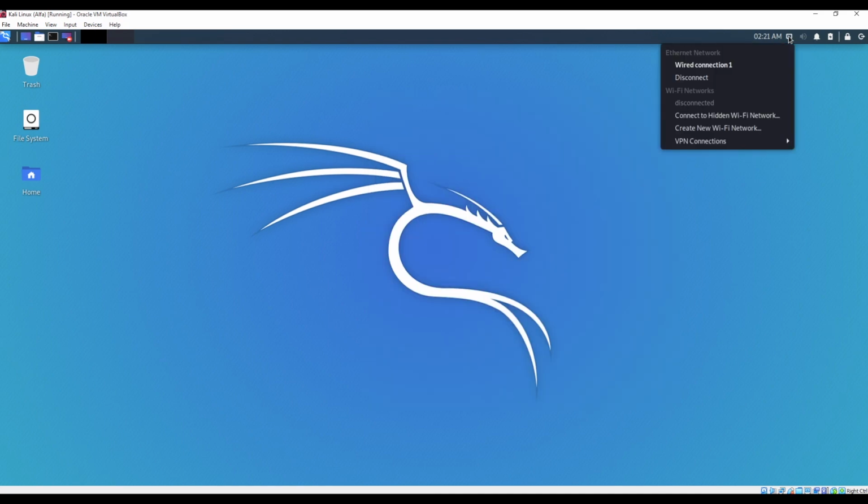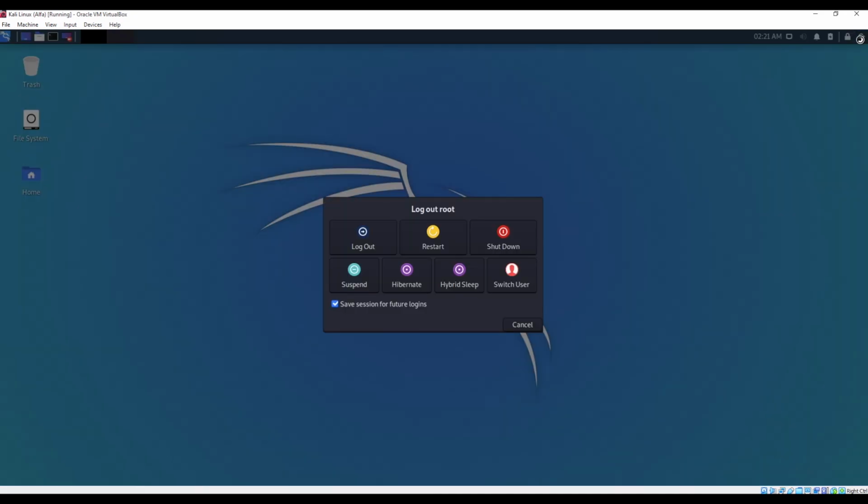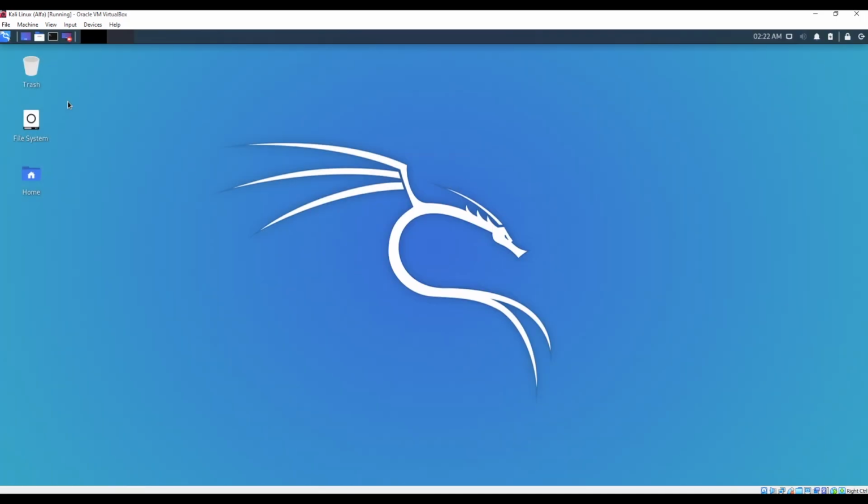This is the connection, and that's going to be the notification. That's the battery, and from here we can turn off the machine or restart or switch users. For example, if you want to switch from your regular user to the root, like what I'm doing right now, I'm inside the root, so I don't have to write sudo su for every command I do. So you can switch users from here, and this is what you will be using all the time.